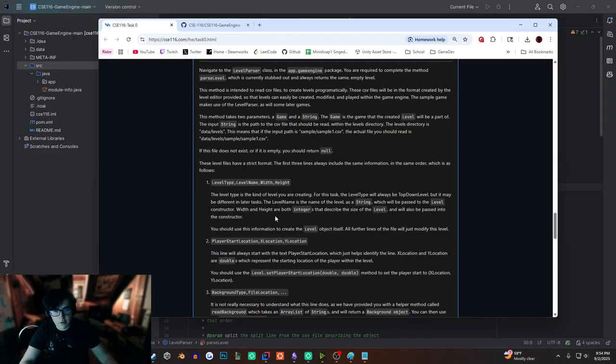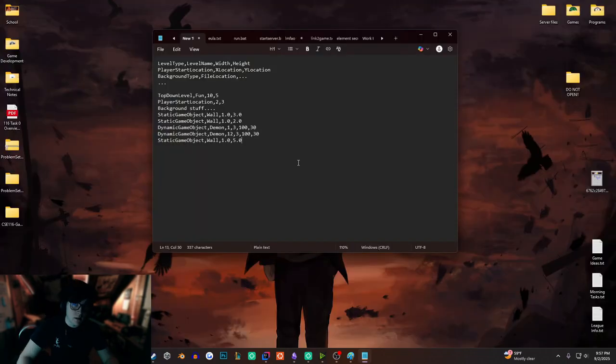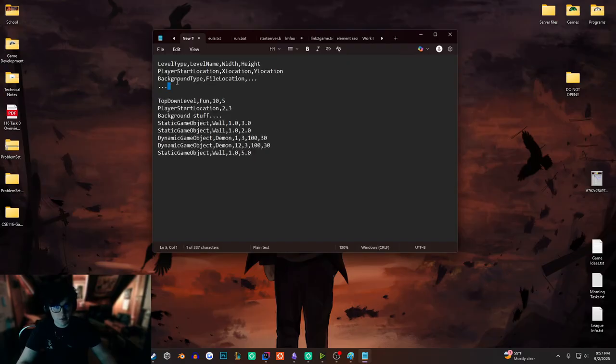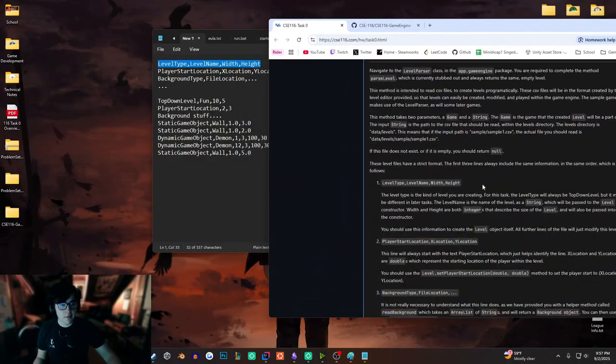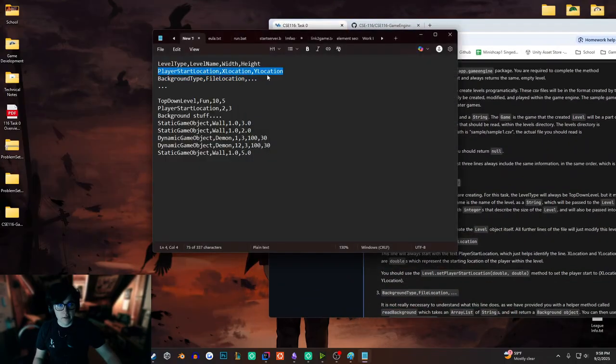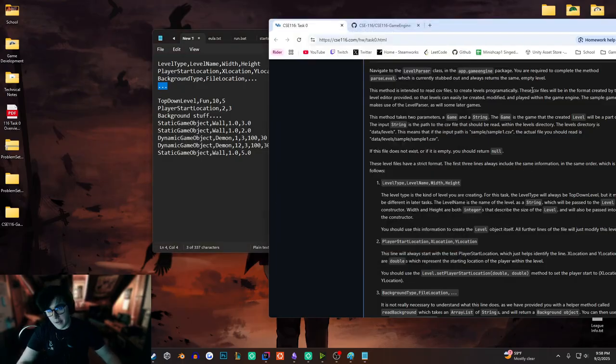So here, I'll show you guys an example of what the file that you're going to parse might look like. First of all, this is the general structure of the CSV files that you guys are going to be parsing. So the first line is going to have this information. Again, I'm getting this from the task document here. You can see that the first line is going to look like that. Second line could look like this. Third line will be some background stuff. And then all the lines following that are going to be some type of object, if there are any.